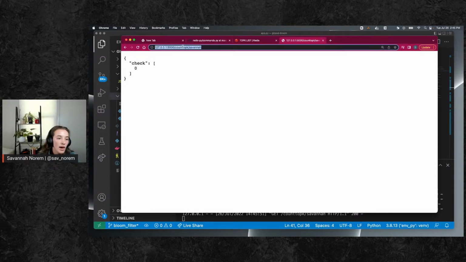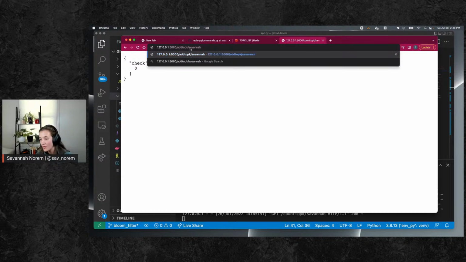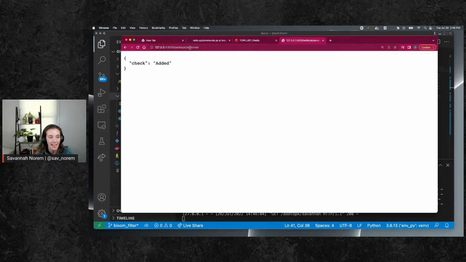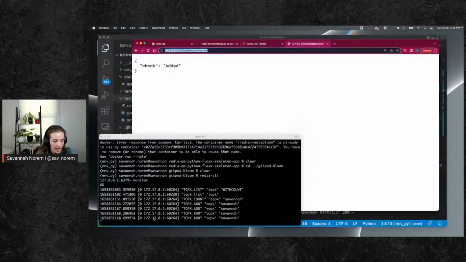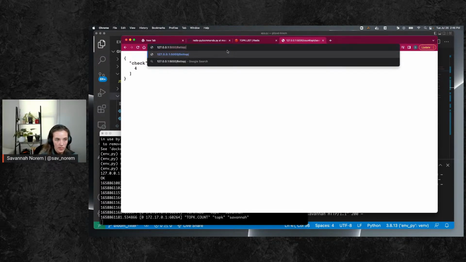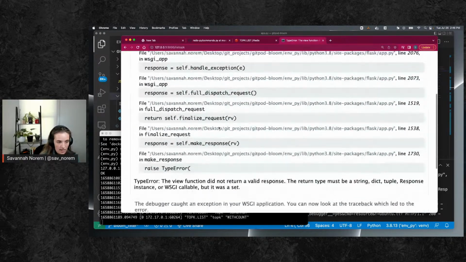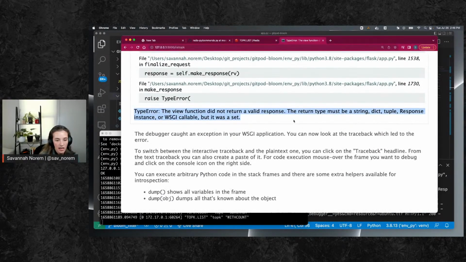It might be that I was totally wrong and that the Flask app shutting down does actually delete all of the data every time. Okay, so topk.add. We've gotten that a few times. Cool. Count top K Savannah. We've got 4. Cool. So if we list top K, and now it's a type error again.